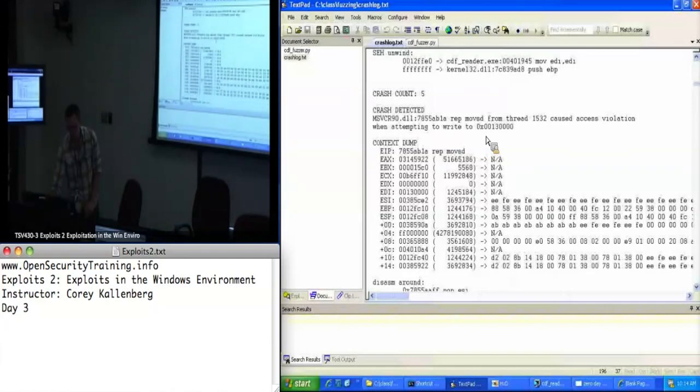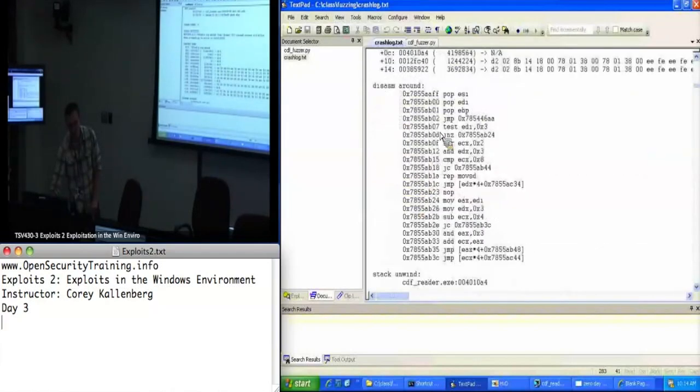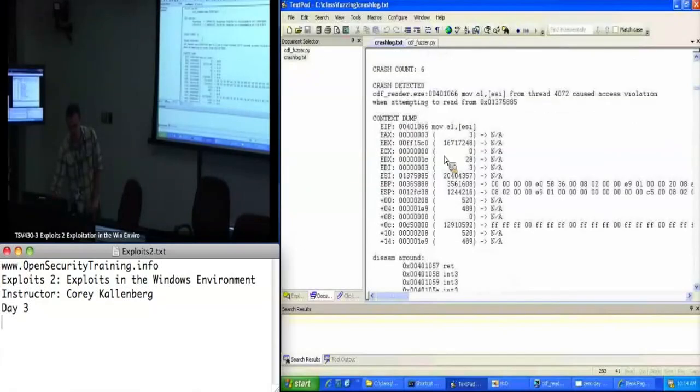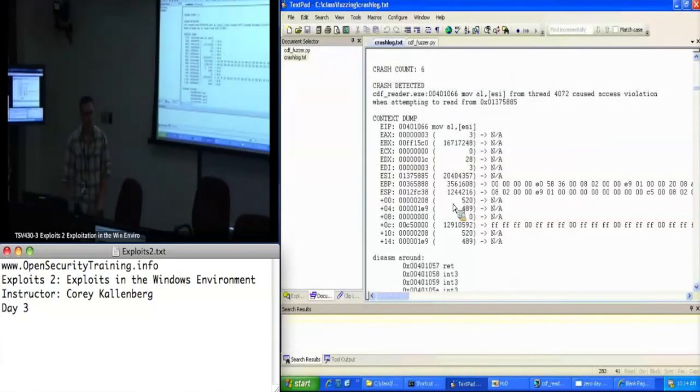Okay, another rep movsd. Let's see what we think about this one. Looks like it's the same, though. Source index is E's and FE's and the same sort of address. So it looks like we've already seen this one before. I'll skip past it. I saw that one. You saw this one? Yeah. What do you guys think?